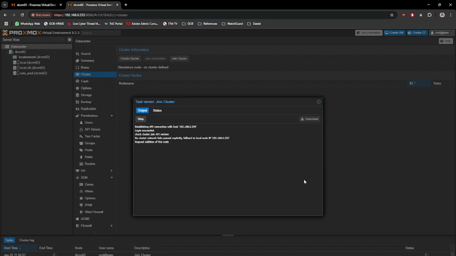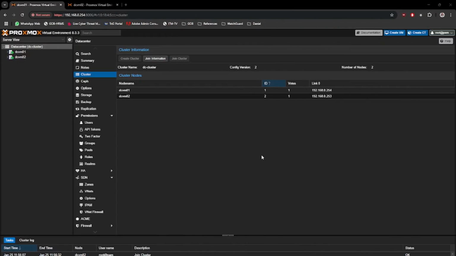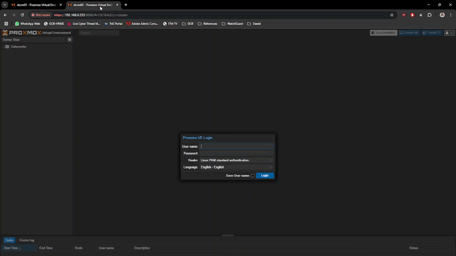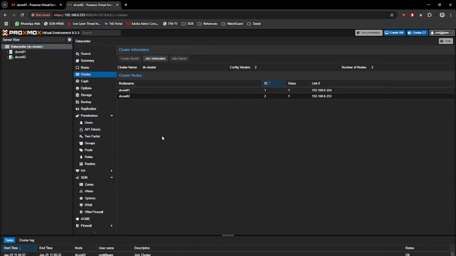Depending on your system, this process will take a while. I will now fast forward this section of the video. Once it's completed, you should now see both nodes listed in the cluster page. It will have the same information in both the first node and the second node. Congratulations! Now both nodes are in the same cluster network.